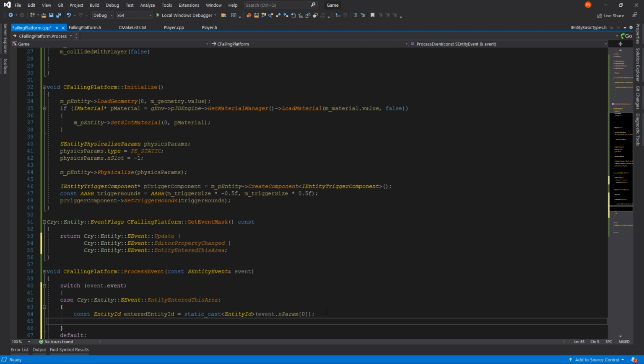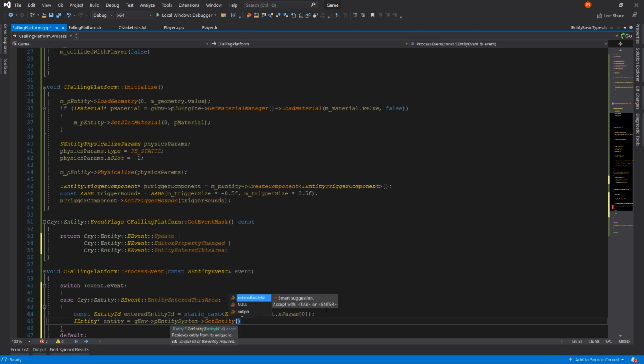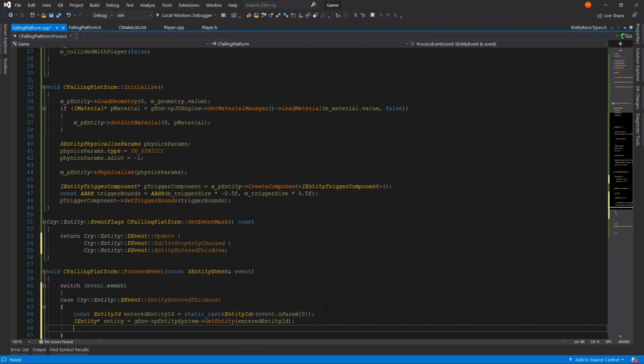And what we're going to do next is we're actually going to get the entity for this. So this is going to return an entity pointer, and it's going to be the entity. The way we do this is get the global environment, p entity system, and we use get entity. And what we can do is pass in the entity ID for this, and this will return us either null if the entity doesn't exist, or the entity if it does.